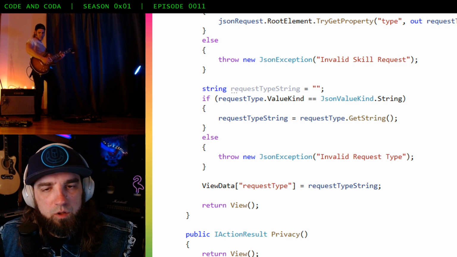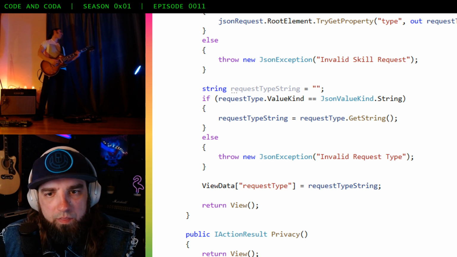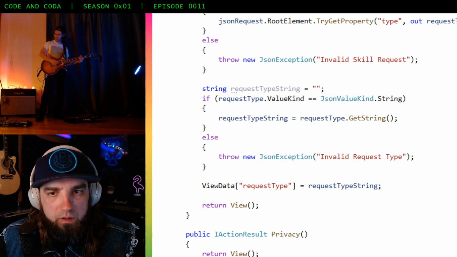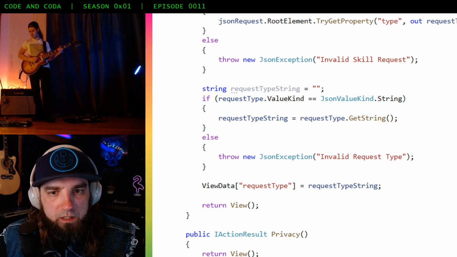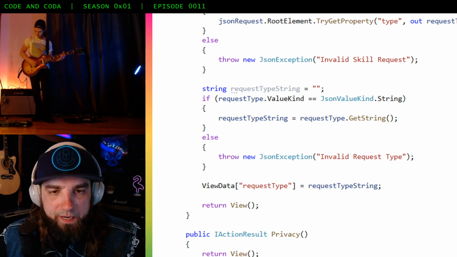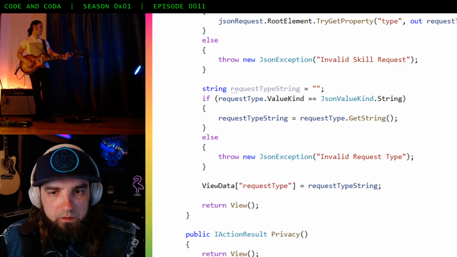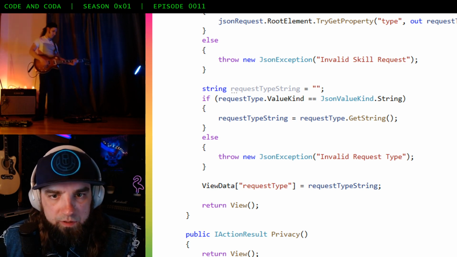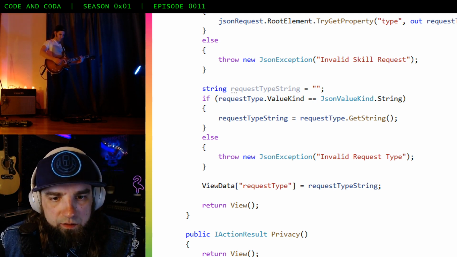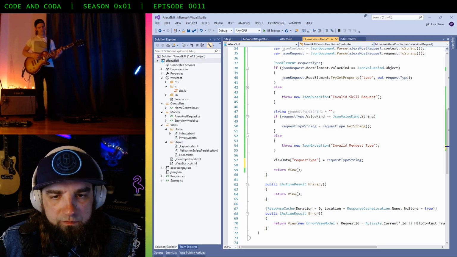Now, looking ahead to next week's episode, this won't be exactly how we pass data from the C# file to our UI layer. We will actually be passing the entire JSON object to the UI layer. But just for this example, what we're going to do is send merely the string of the request type via the viewData object.